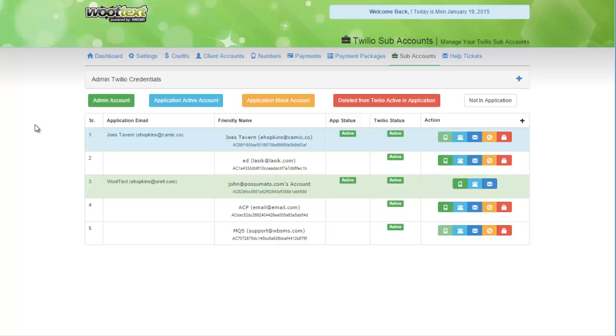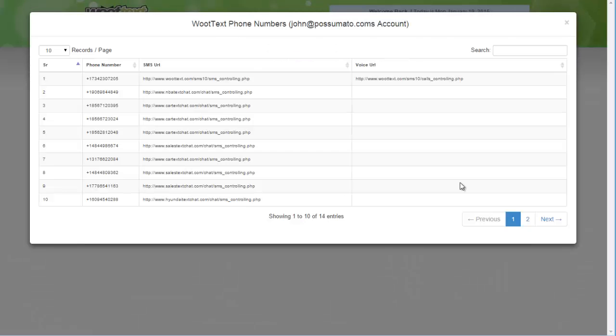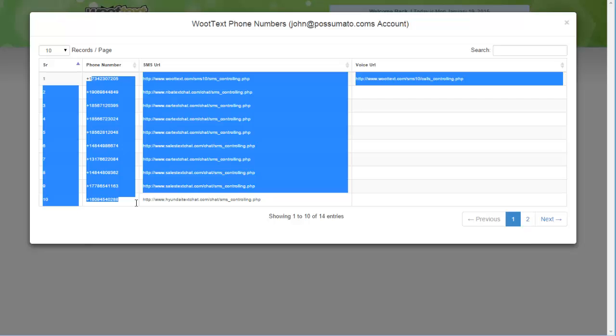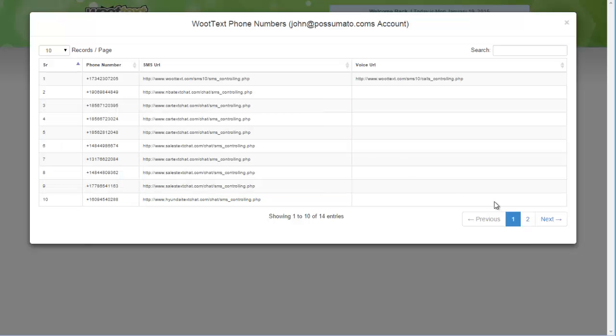To see any data pertaining to any particular account here, for example, like the admin data, we can check our SMS usage right here, get our SMS logs, we get our call logs, and we can also see how many numbers are available. By just clicking on that, we can see all the numbers that are assigned to that particular sub-account.